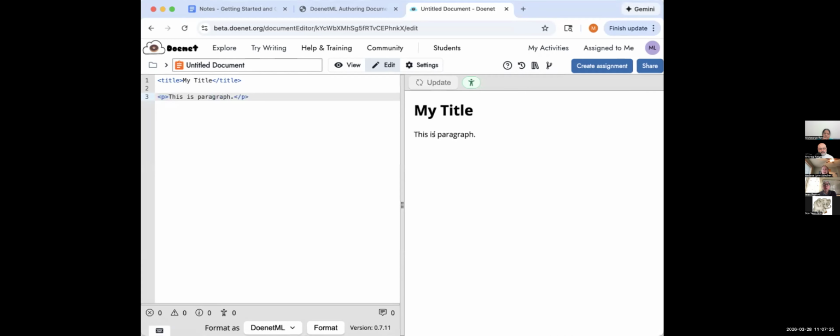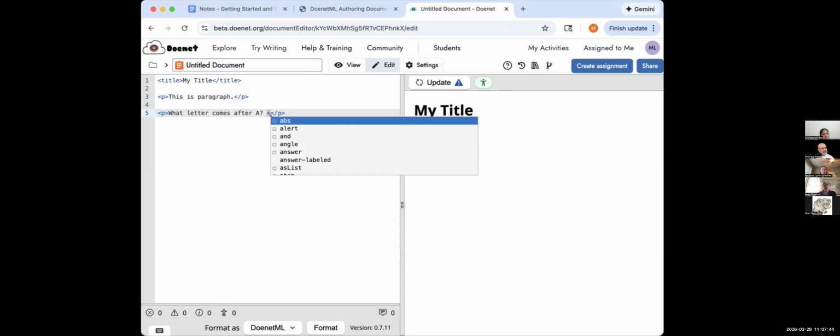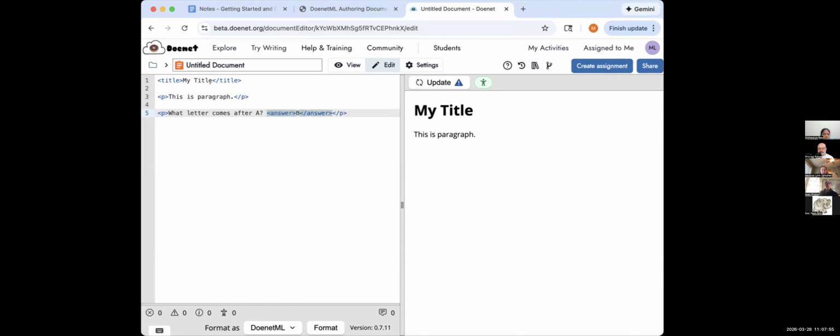If we want to do some automated answer checking, we can use the answer component. So I can say what letter comes after A. And then we can have nested components. So I can add in another component within this paragraph component. I'm going to add in an answer that's going to allow students to give an answer, and the activity will tell them if they're correct or not. So I'm going to put in the answer of B here. So I'm using the answer component, and I give the correct answer inside of those tags there.